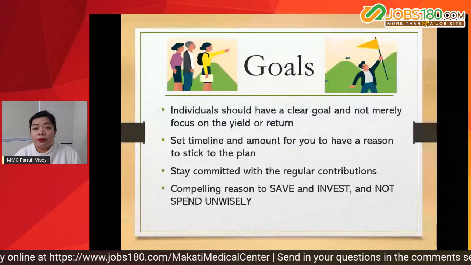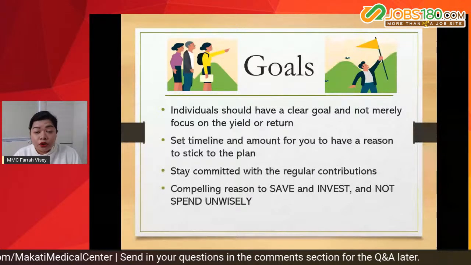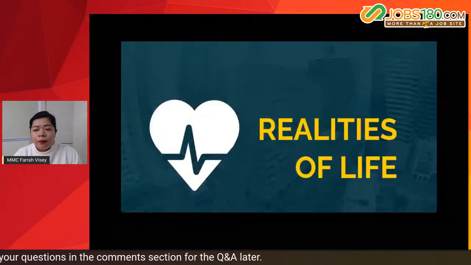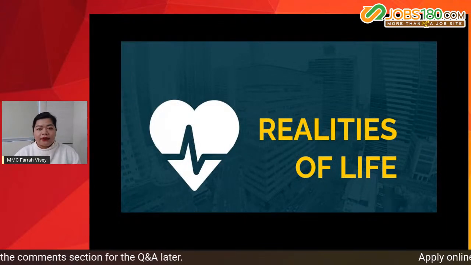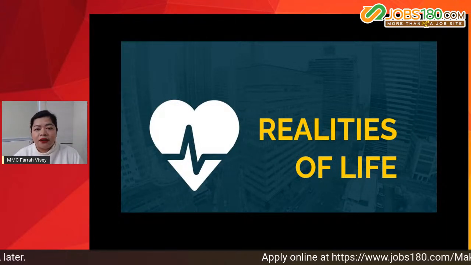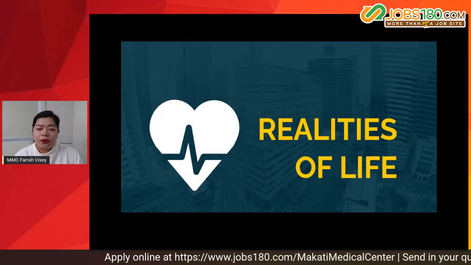Hanggang kailan mo ba gusto magtrabaho? Hanggang kailan mo ba gusto, anong edad mo ba gusto mag-retire? Things like that, you know? So, syempre sa buhay natin, meron tayong reality sa buhay. It's really related with the savings, with the investment that we will do in our lives, no?